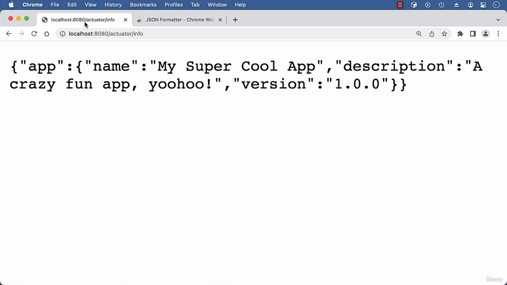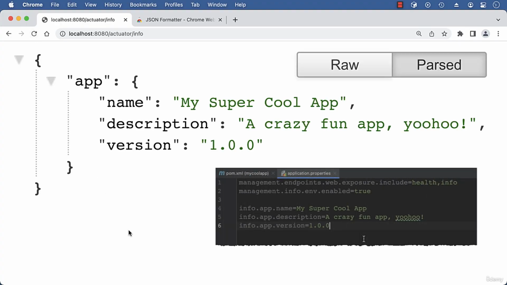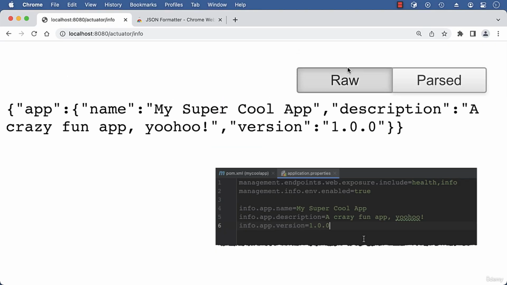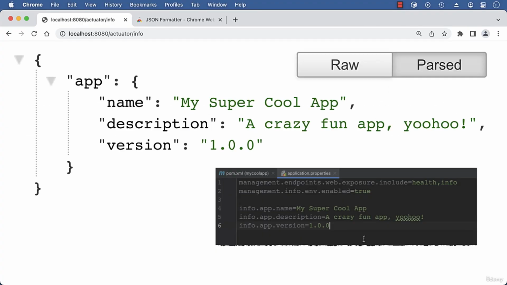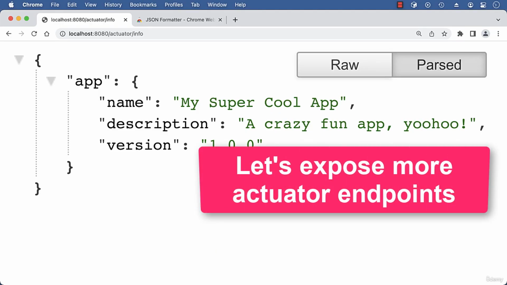And now if I go back to my web page and just reload this page, I should see the plugin show up here for Chrome. Okay, great. So what you see in the top right, that's the Pretty Print plugin for Chrome. So right now it's showing it as parsed. You can see raw, just the JSON without any formatting or pretty printing, and parsed is for pretty printing. So just to make it easier for a human to read. But there we go. So we have the JSON data coming back for our /info endpoint. Pretty cool. All right, so let's go ahead and move forward here and let's expose more actuator endpoints.